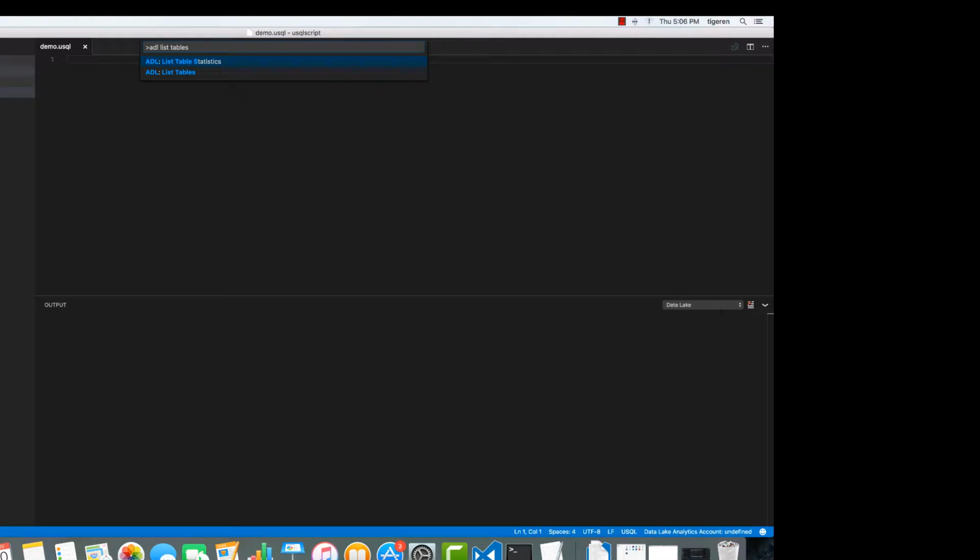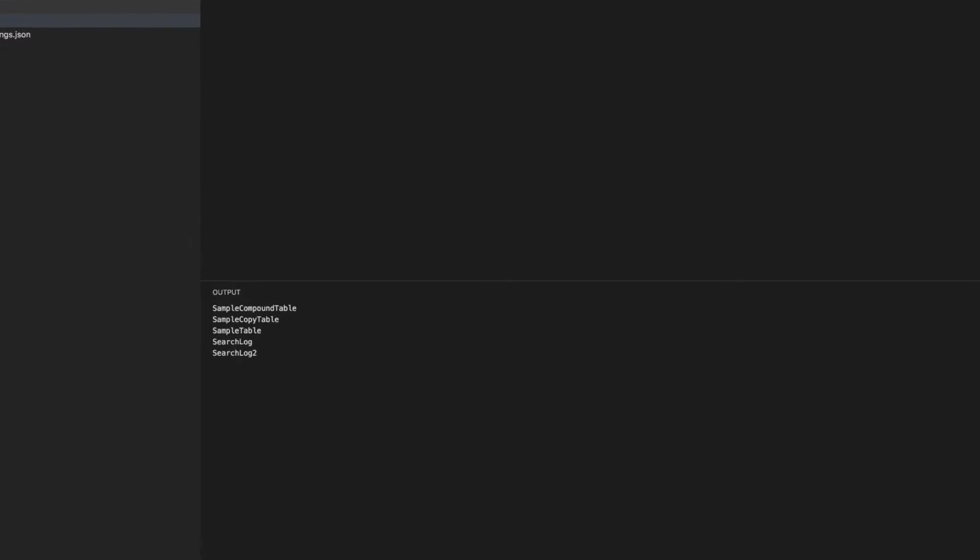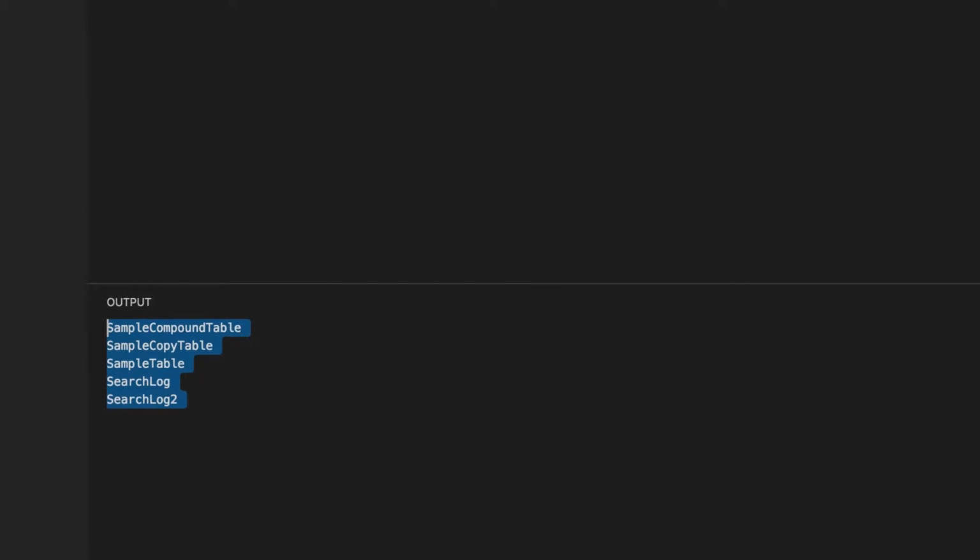If I want to list my tables, I can choose the ADL list tables command. The tool will ask for my account information, my preferred database, and the schema. Then it displays the corresponding tables in the output window.